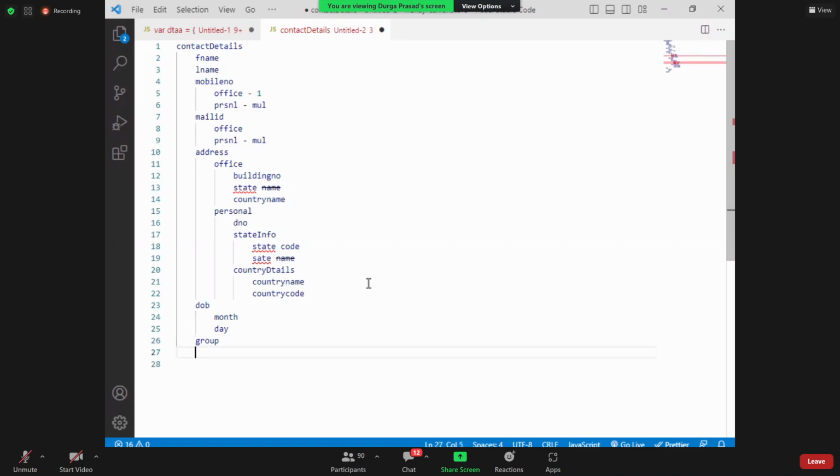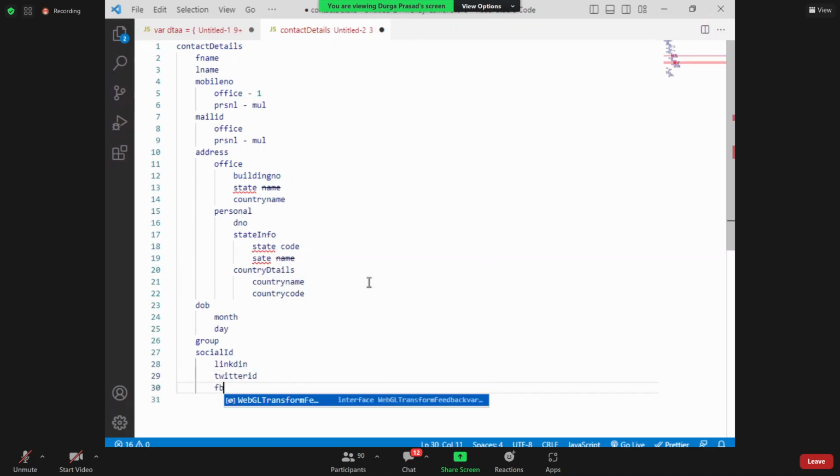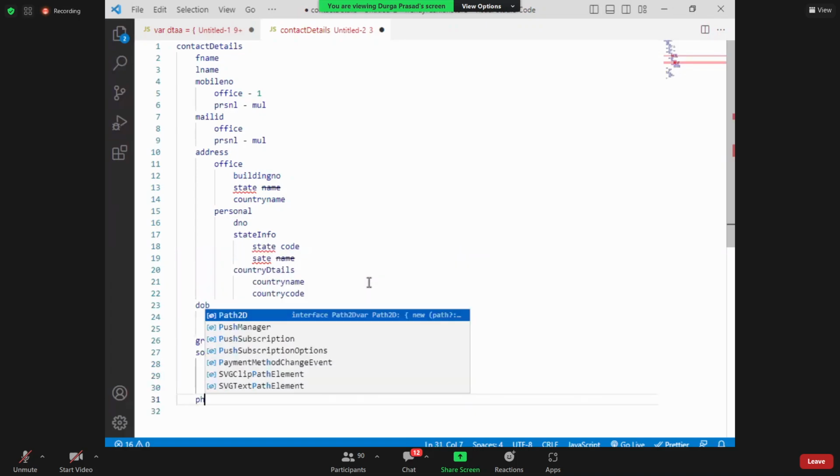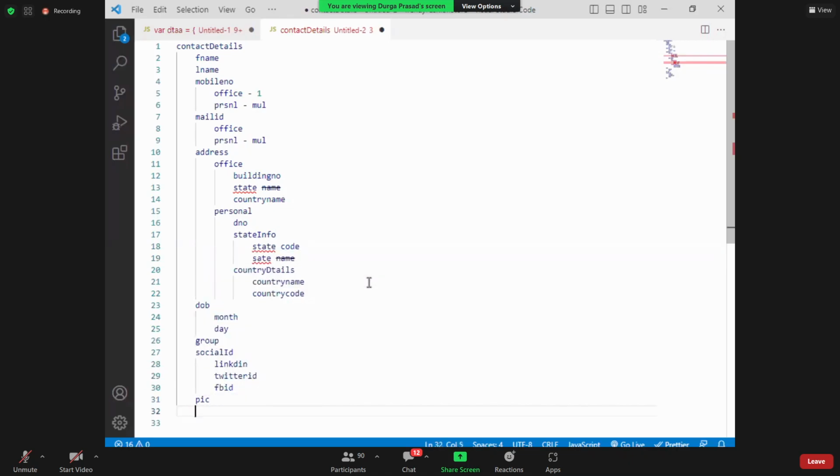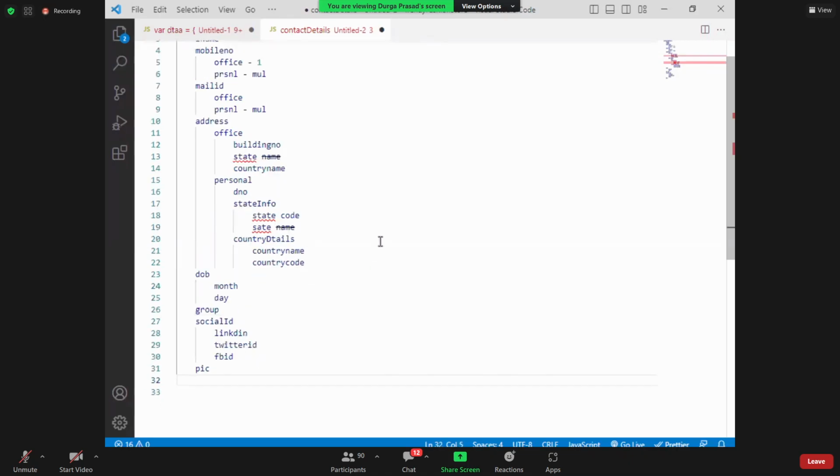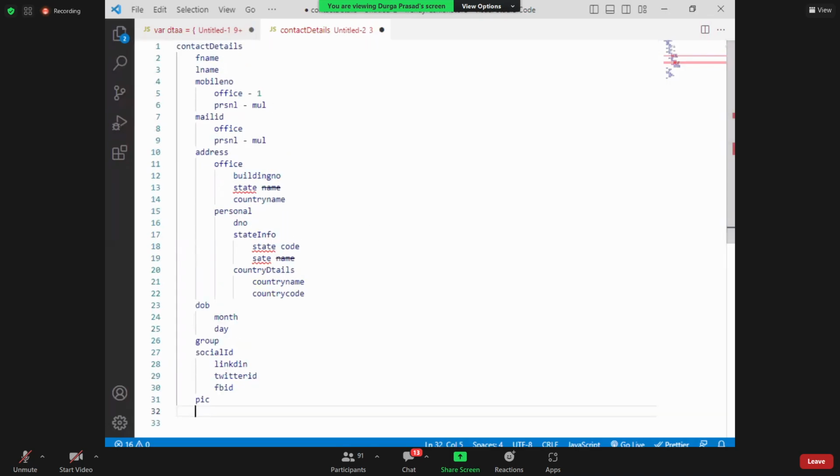can I go with something called a social ID? Okay, I go with something called LinkedIn ID. I say Twitter ID, FB ID, etc. Next. Picture, single value. Next. Salary details. In your phone, you save your friend's salary also. Nickname, that's a single value. Next. First name, last name will be fine.